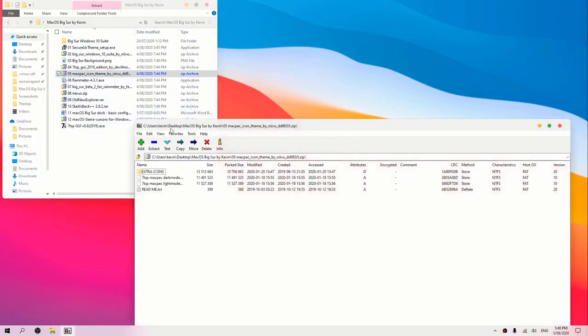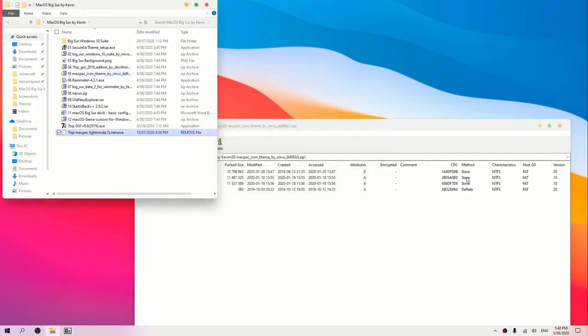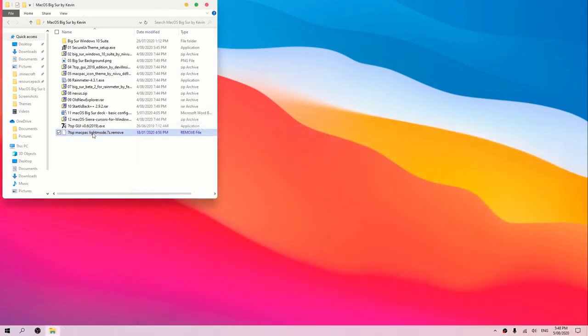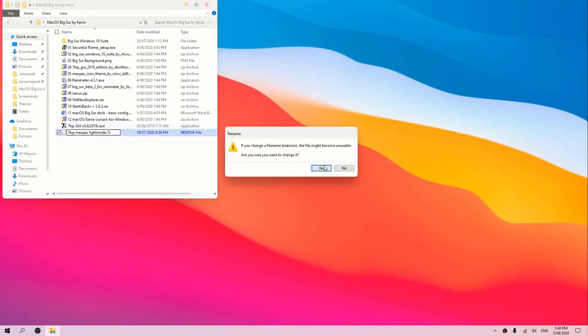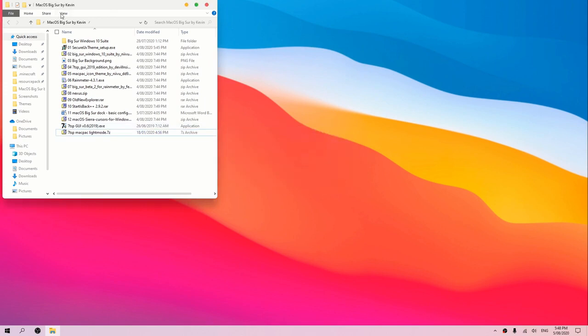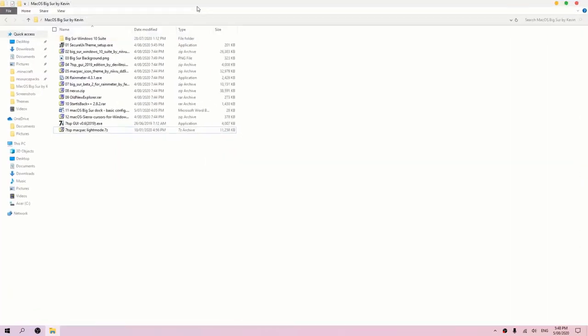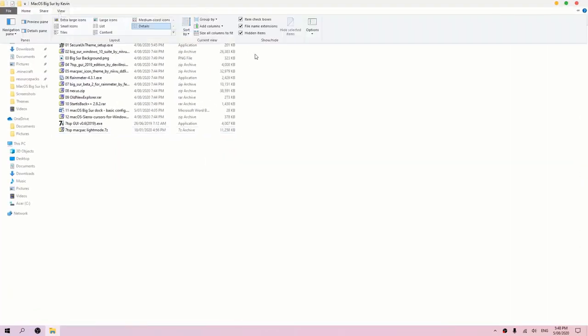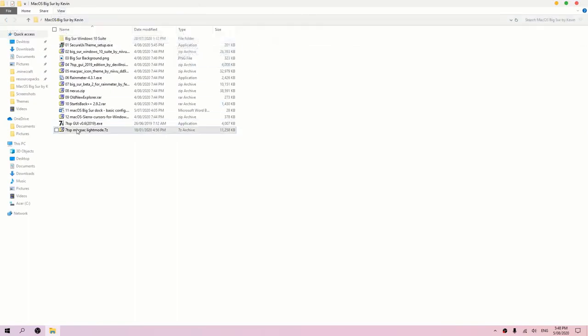So we're gonna press open, and as you can see, the 7tsp MacPack light mode and dark mode. I'm gonna pick light mode because I like it better, and so we're just gonna exit and see that remove. We're gonna rename it and change it to remove. Also, a quick tip: click on view, then full screen it, press view, and select file name extensions and hidden items, because they're gonna help.